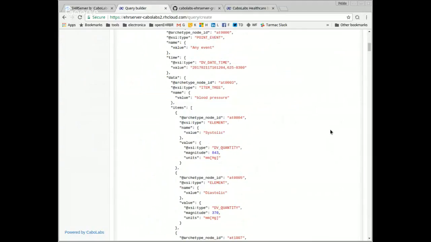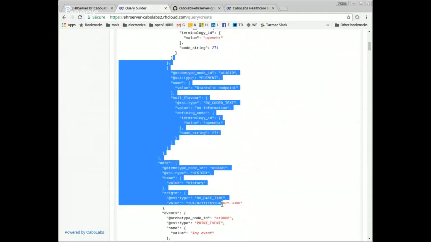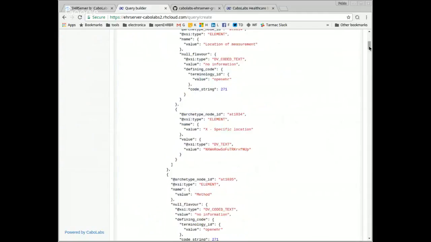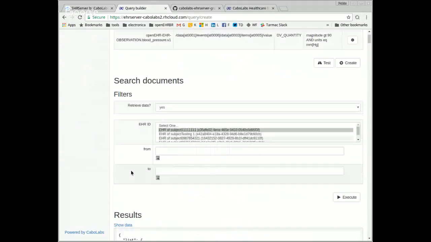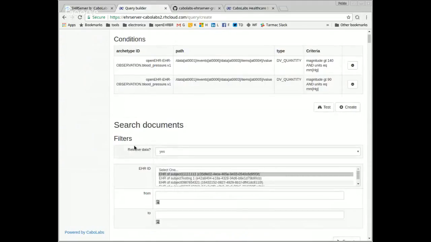You can query all the document, the full document, or just query the instances. Because we want to know if there are 5 records with high blood pressure in the last 12 months, we don't need the internal information of each document. We just need to count the documents. So I will not select to retrieve the data, so it will be quicker to query. Yeah. And if I click create, I will create that query.